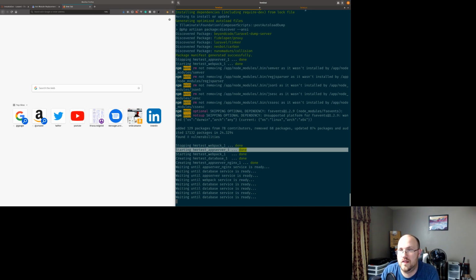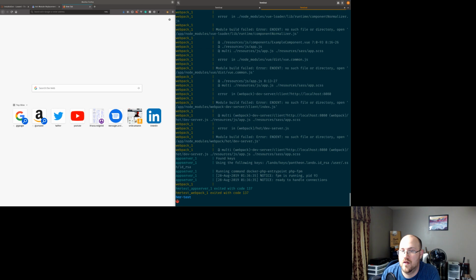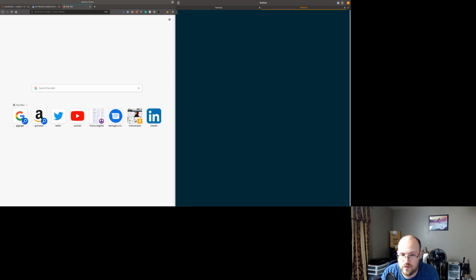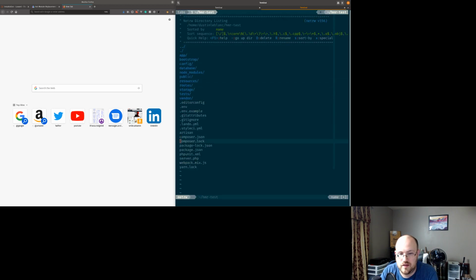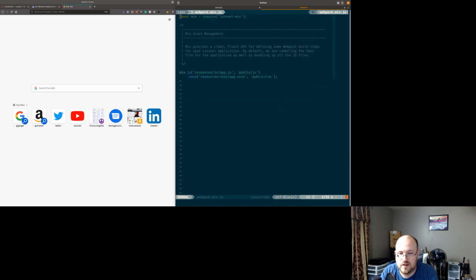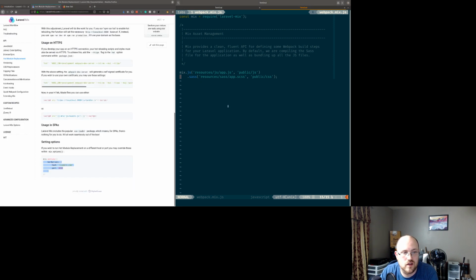So, okay, well, that's running. Why don't we pop Vim open. Let's take a look at our webpack.mix.js. All right, so this is the default that you get with Laravel. So let's just take a look and see. All right. So yeah, by default, looks like it runs on port 8080. Okay. So that kind of makes sense as to why we saw 8080 popping up in all those different places.